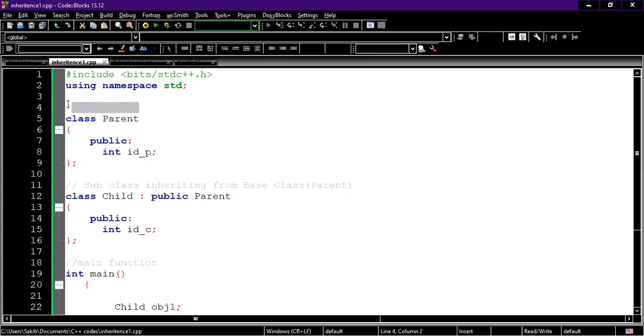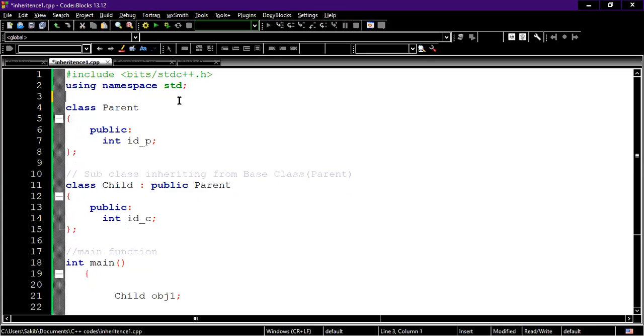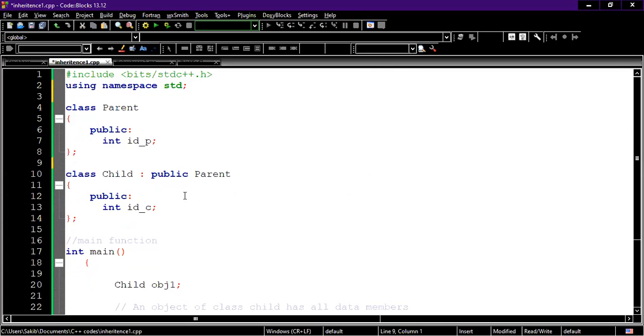This is another example. In the last one, we only worked with functions. Now we will work with variables. In the first one, we have a parent class which has only one variable, that is idp. This is the id for the parent class, that's why p. And this is a child class or derived class that came from the parent. Again, we're using the mode of inheritance as public, and this is idc.